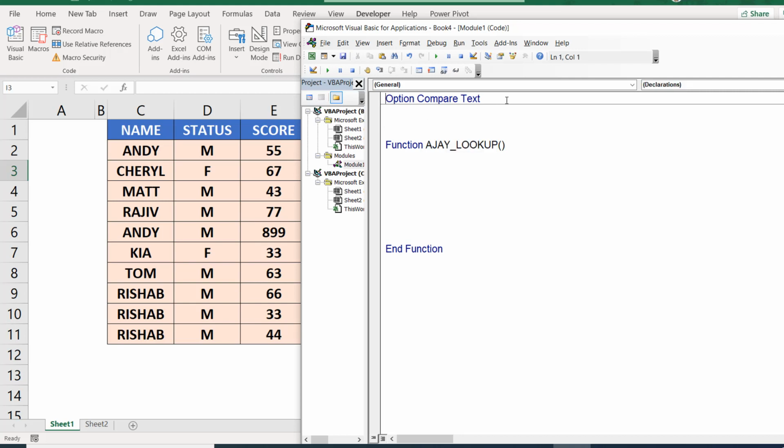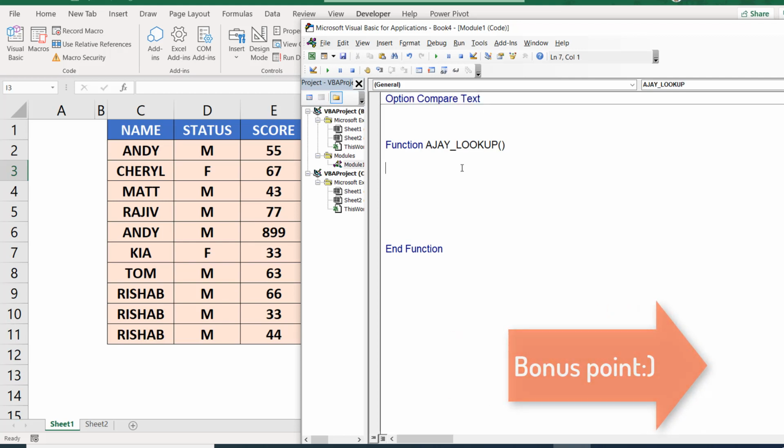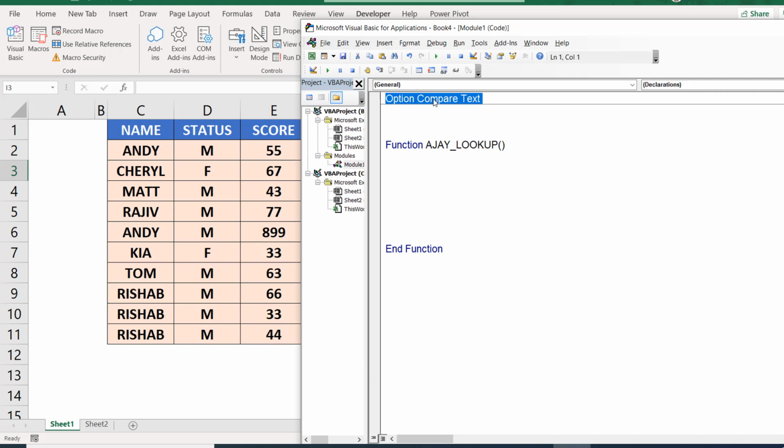Remember, I'm using Option Compare Text. Why am I using it? When you write Option Compare Text in the beginning, your If in VBA becomes case insensitive. Did you know that? I'm sure 70% of you may not even know that in Excel, If statements are case sensitive. Yes. And if you want to make them case insensitive, always use Option Compare Text. You just need to write it on the top of the module.